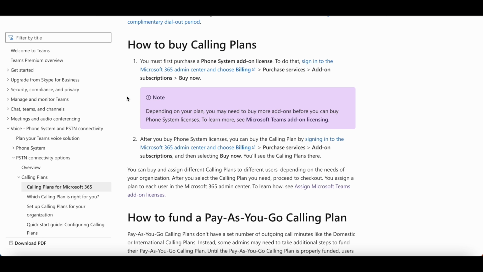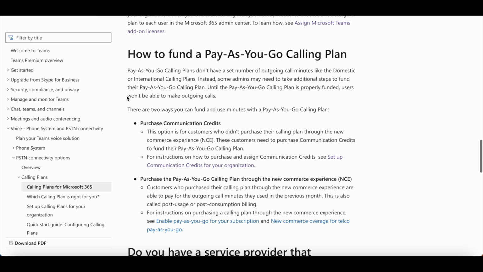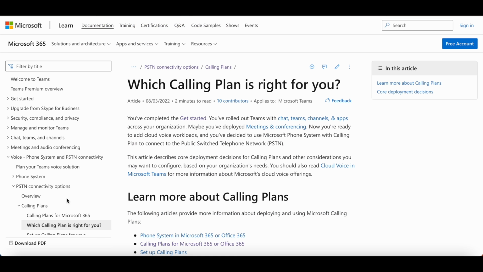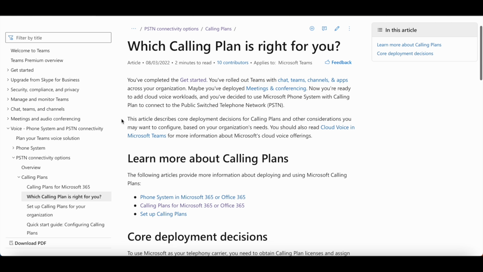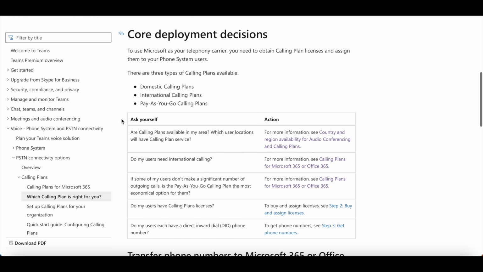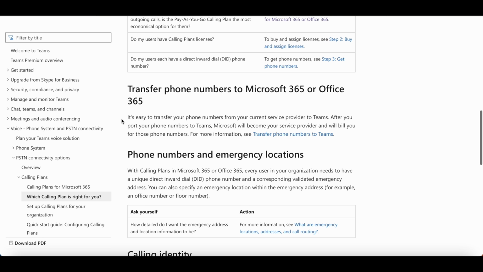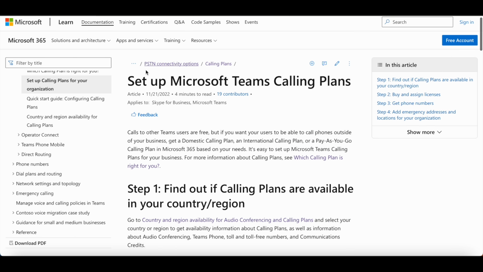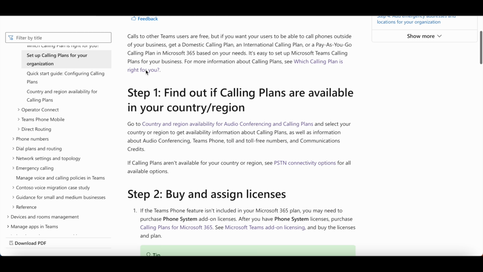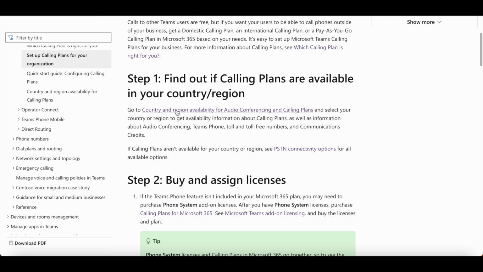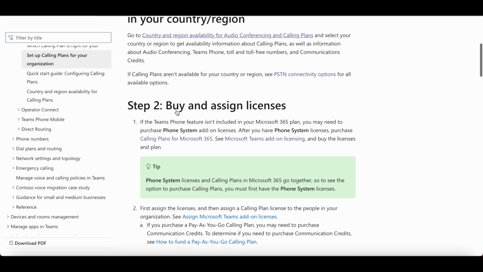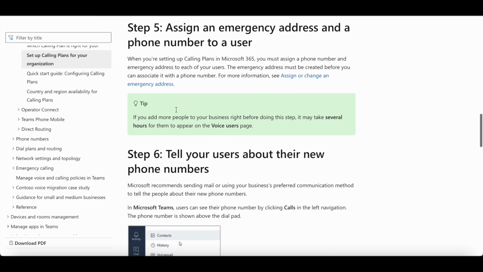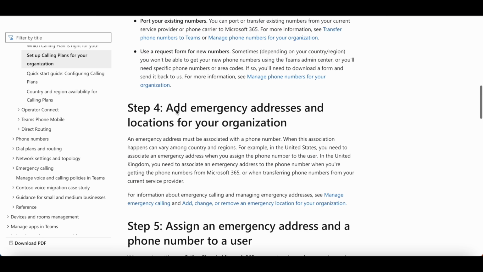So again, tons more information, how to fund the pay-as-you-go calling plan, additional links inside these links, which calling plan is right for you. I hope I was able to answer that question, but here's more information to help you identify what makes most sense. And then even setting up calling plans. At the end, we talked about 6 steps to basically go through and assign Teams phone licenses. And so here's more information on those 6 steps.